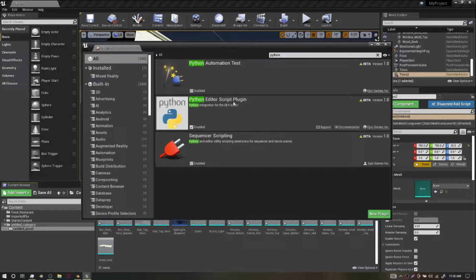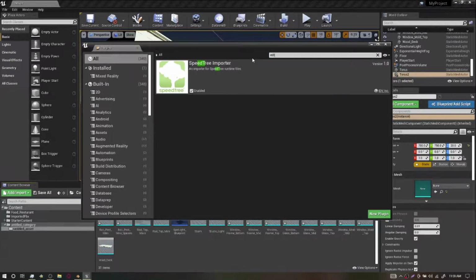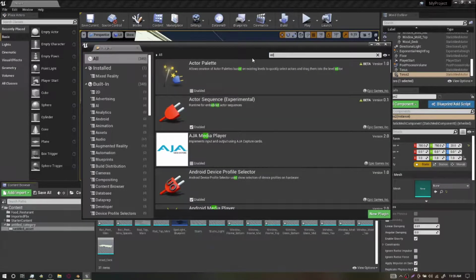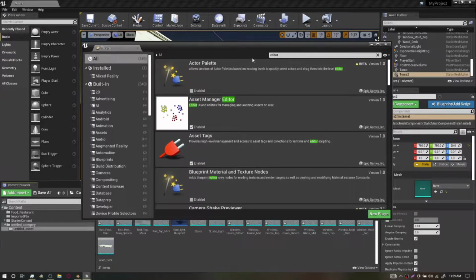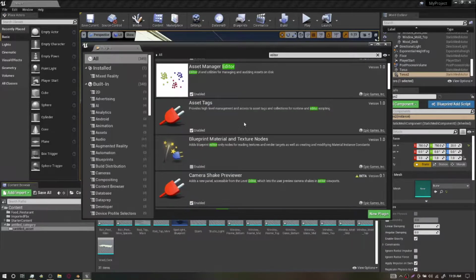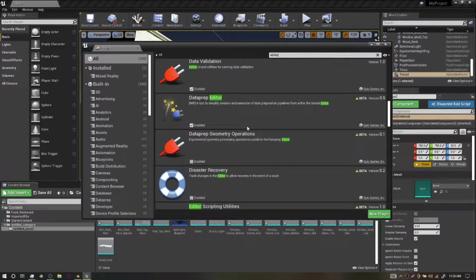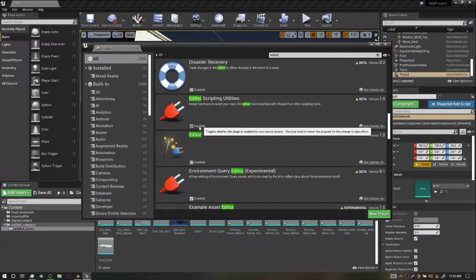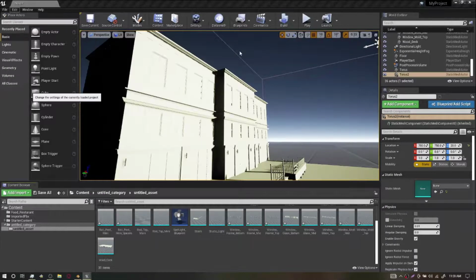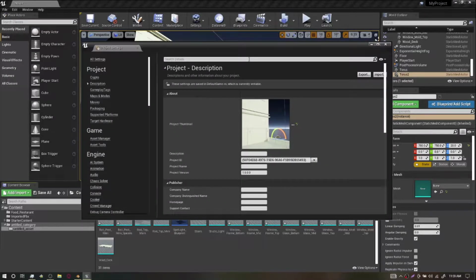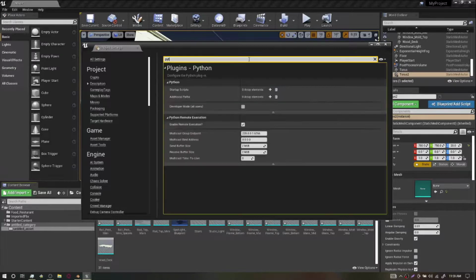Say this Python editor script plugin, number 1. Number 2, so for the spellings, editor scripting utilities, this one enabled, and under project settings, make sure you have Python remote execution enabled, this one.